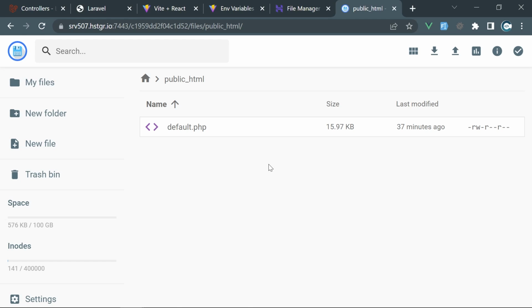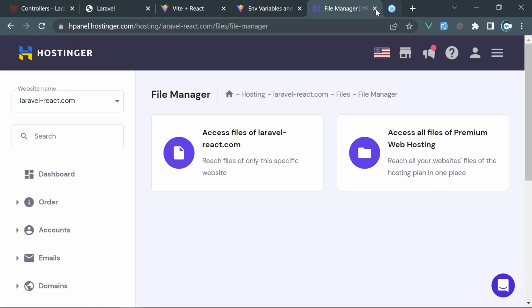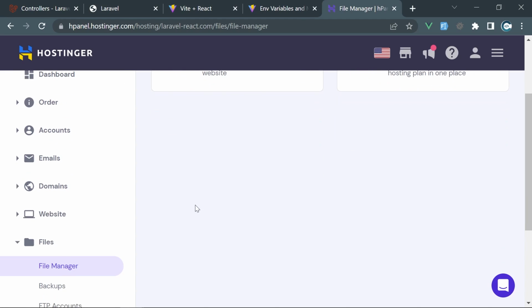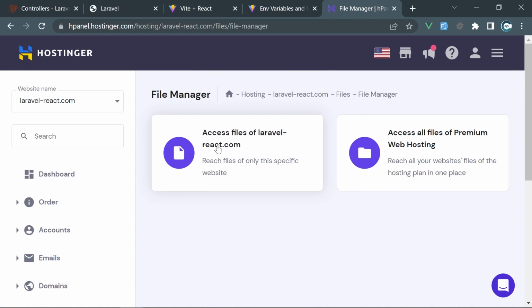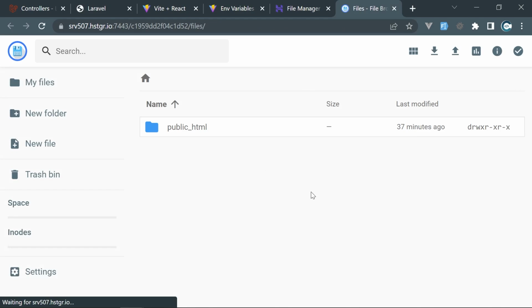Okay, I don't want to use the file manager of the interface. I don't want to use the FTP account. I want to connect using SSH and clone the project using Git and deploy it like this. But for the front end, for the React part, maybe we can use that file manager for easier deployment. Now let's click on this file manager and actually open this.